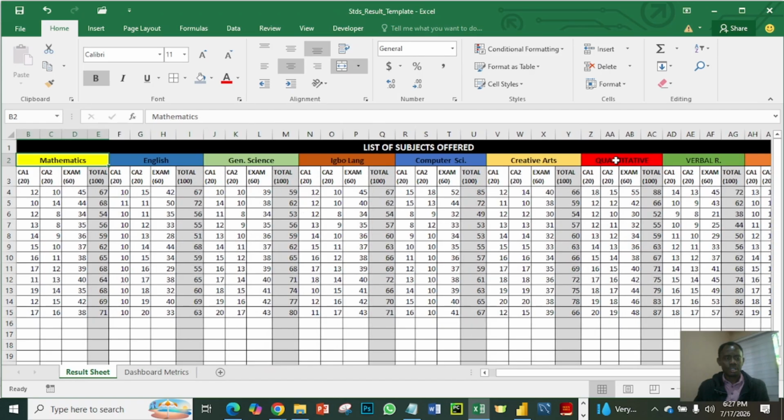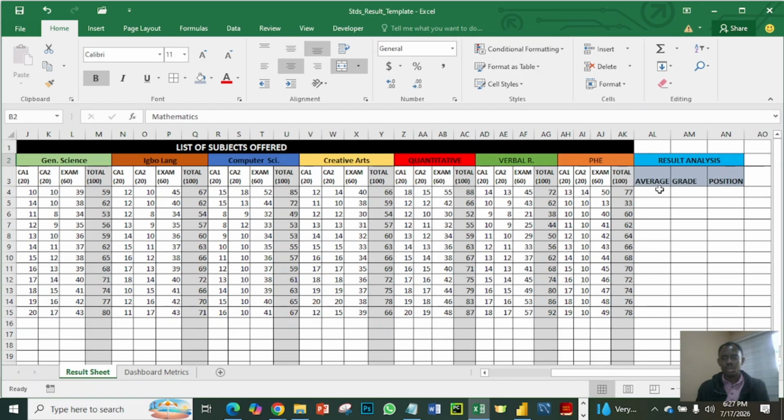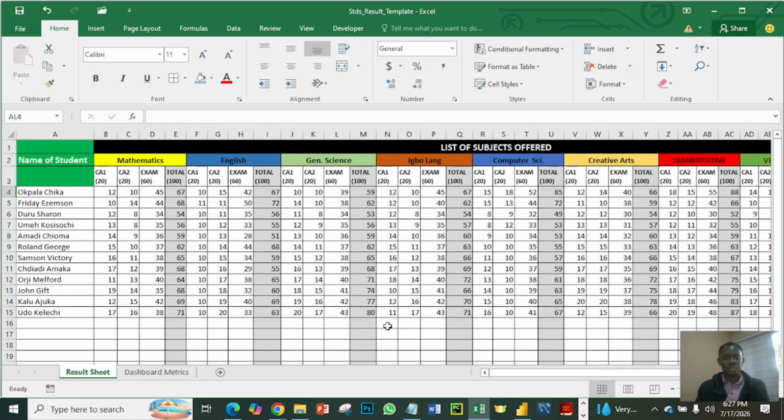1, 2, 3, 4, 5, 6, 7, 8, 9. The nine subjects. Okay, so what I'm going to do at this time is to get the average of these scores. I'm going to look at what cells the total for each subject is. For example, this one here is cell E4.